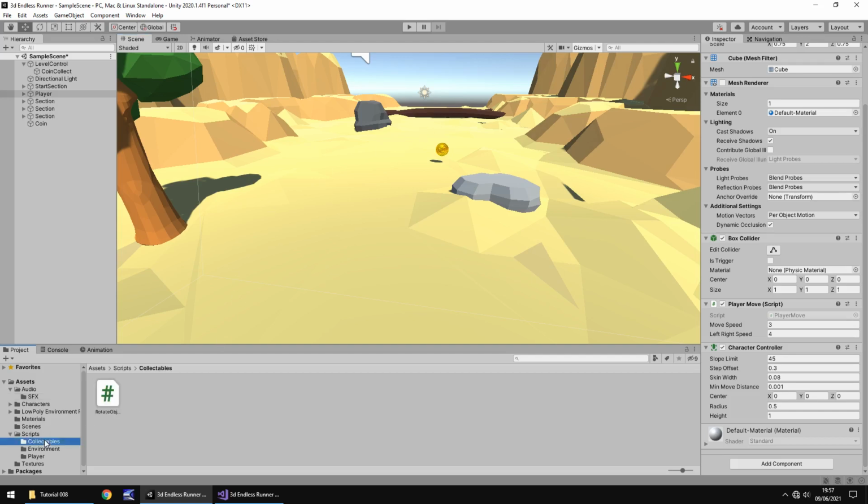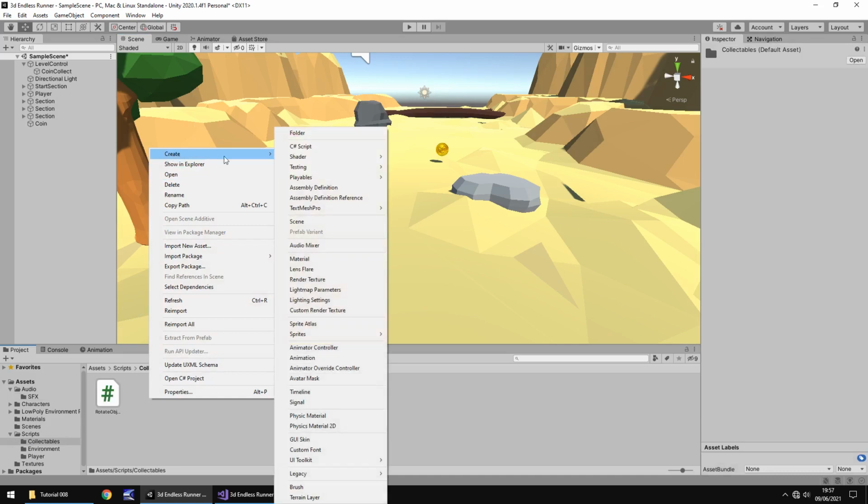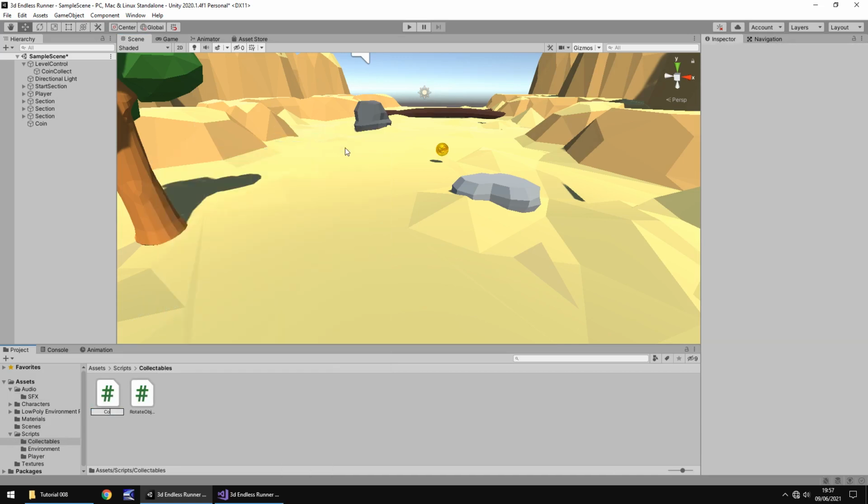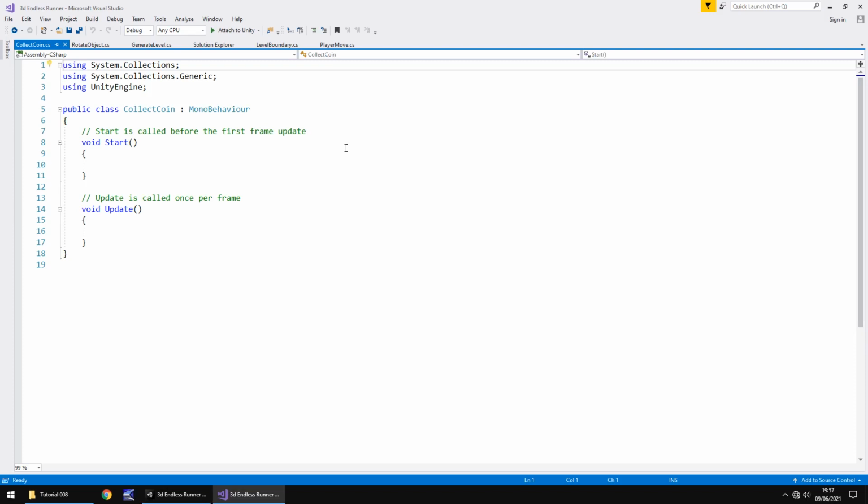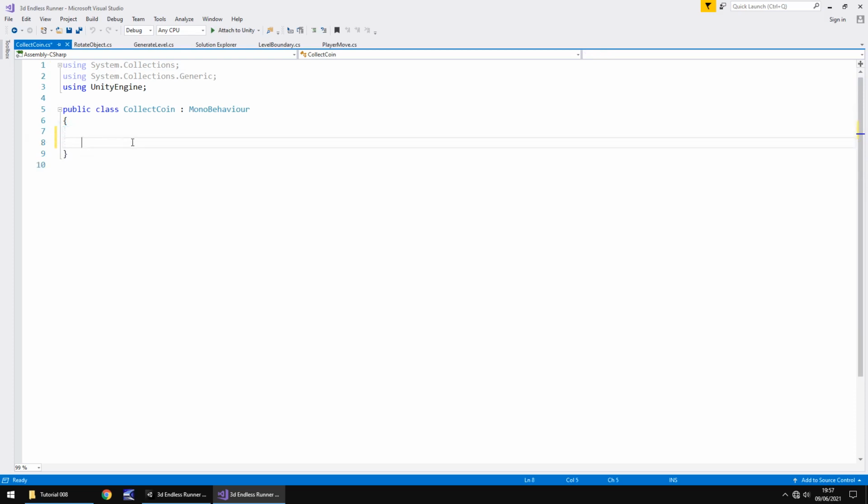So let's go to our scripts, go to collectibles, let's right click, create C# script, and we'll have this as collect coin. And let's open that up in Visual Studio. So how do we do this? It's actually very simple. We're not going to use any of these methods. We're going to write a different method. So let's get rid of start and update. And let's have void OnTriggerEnter. And if we press space now, it will automatically fill this here. We can get rid of private because it doesn't need to be private.